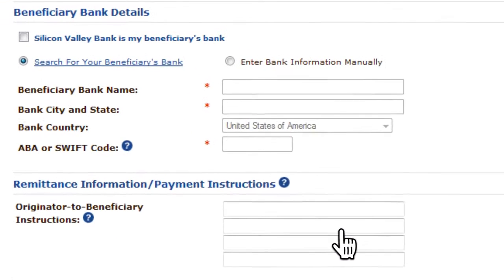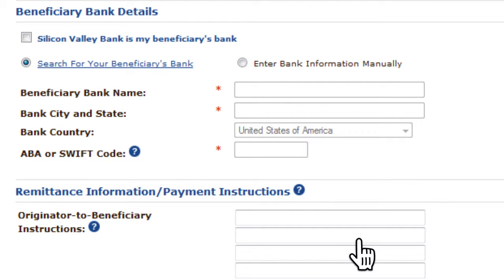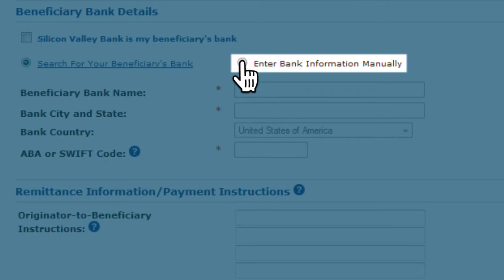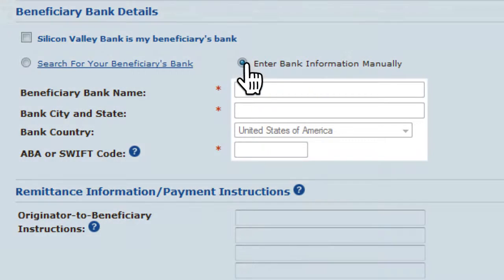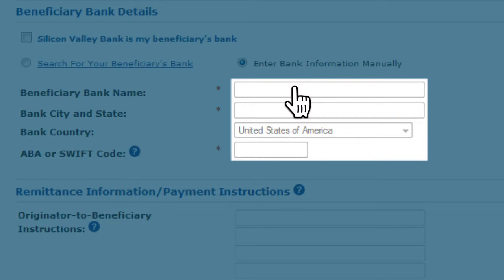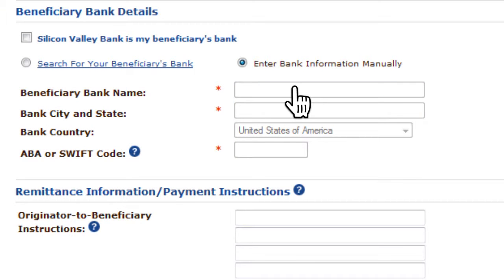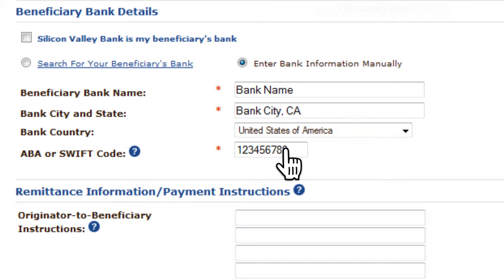Alternatively, or if your beneficiary bank is not listed, you can enter bank information manually. Click the radio button to activate the entry fields and manually enter your information. When entering information, you must provide the correct bank name, city, state, country, and ABA number. The remaining fields are optional.